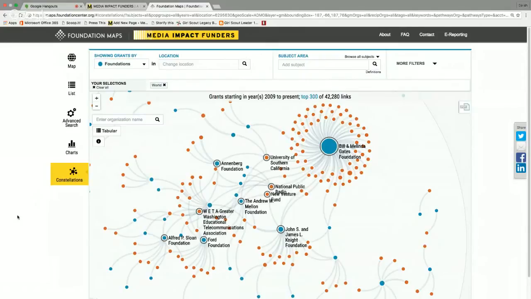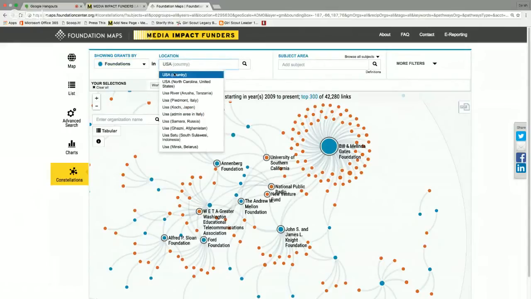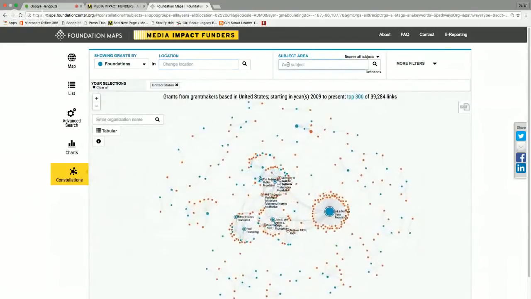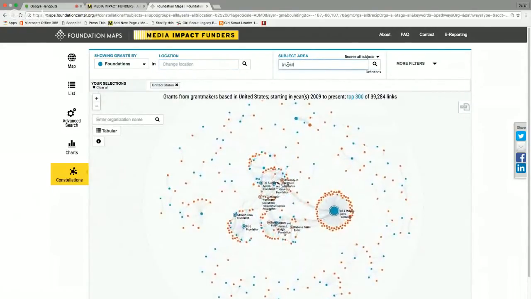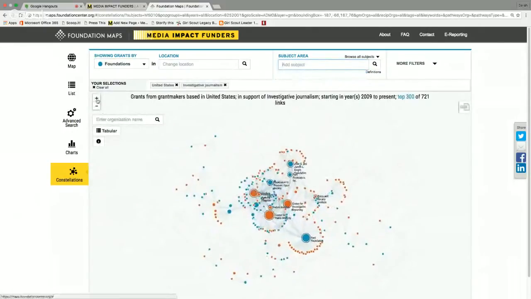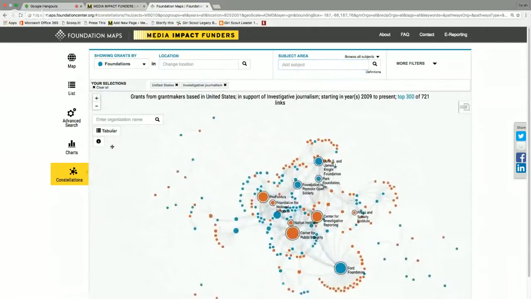So we'll go to Show by Foundations. Then in Location, I'll type USA. In Subject, I'll type Investigative Journalism. So let's zoom in again to make it easier to look at.